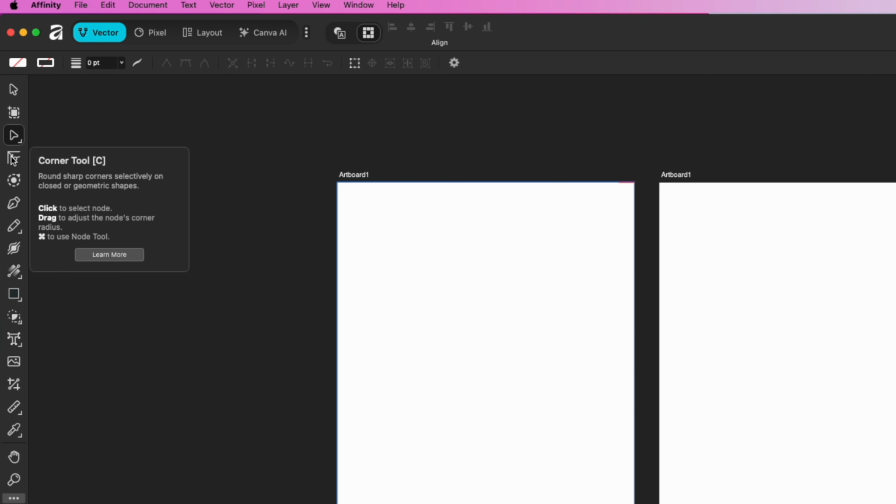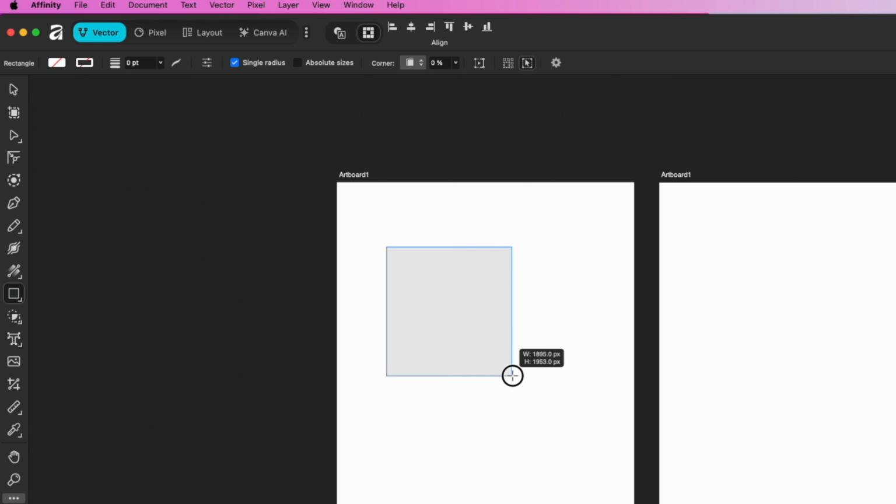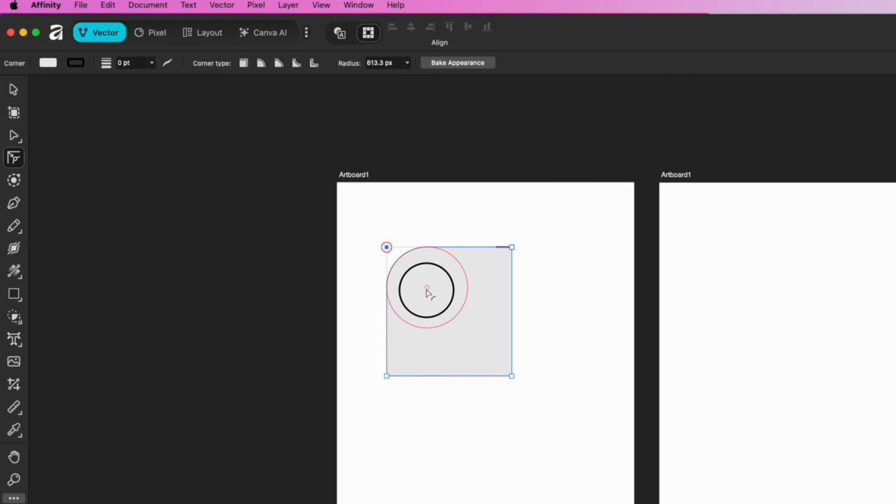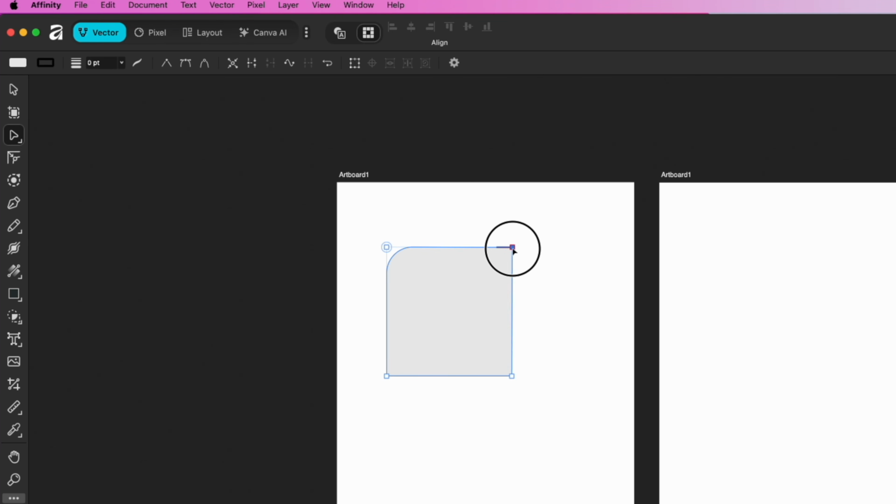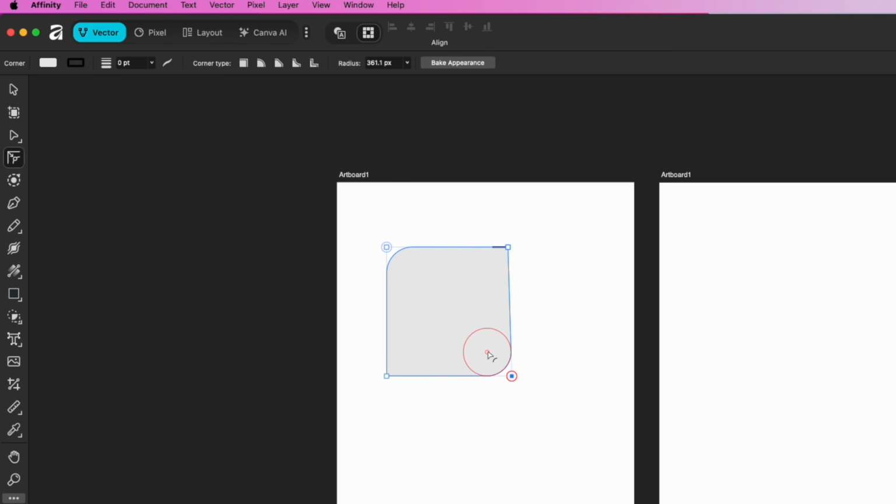This is the corner tool. So round, sharp corners selectively on closed or geometric shapes. So let's just make a real quick square here. I'm clicking on the round tool. So now I should be able to grab one of these and just make it rounder. Check that out. Oh, I didn't do the round tool on this one. Round tool, there we go.